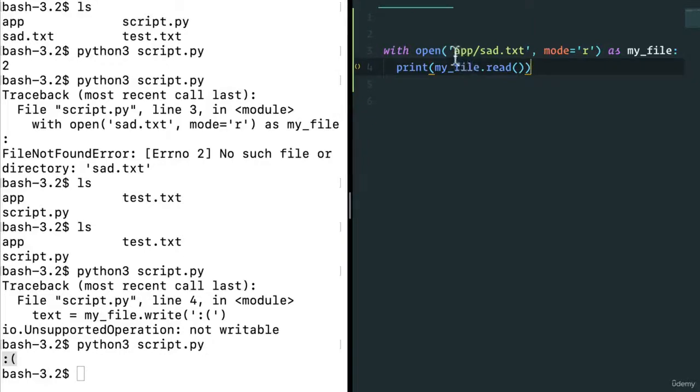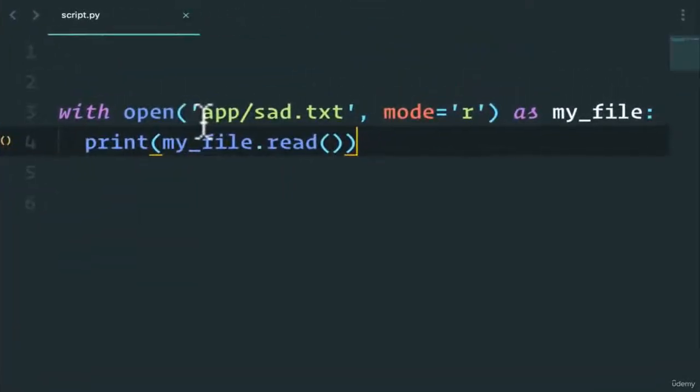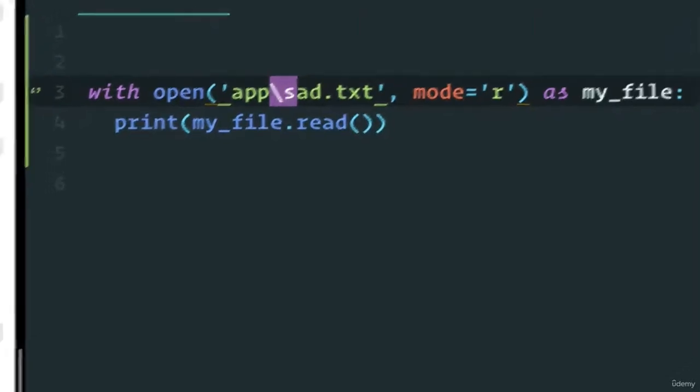Now, if you're on a non-Unix based system, that is, if you're not on a Mac or Linux and you're on Windows, most of the time, instead of this slash, it's a backslash, like this. So Windows and Unix systems have different file paths and file system in place. So this is something that you can read up on.